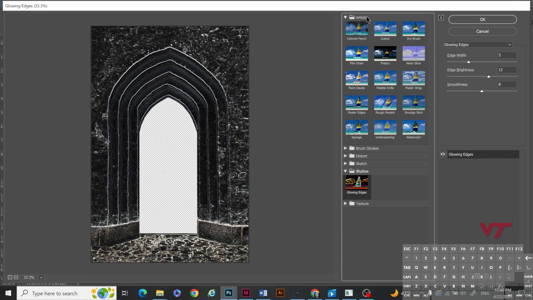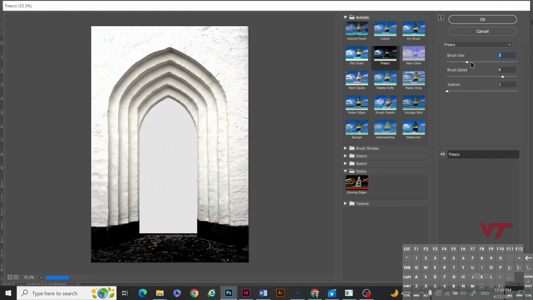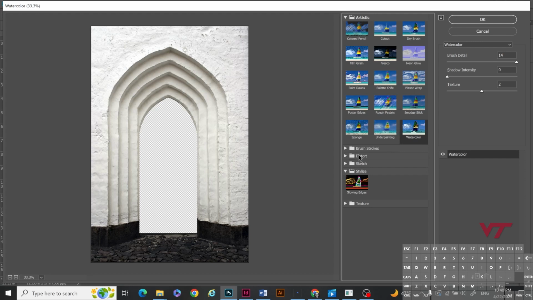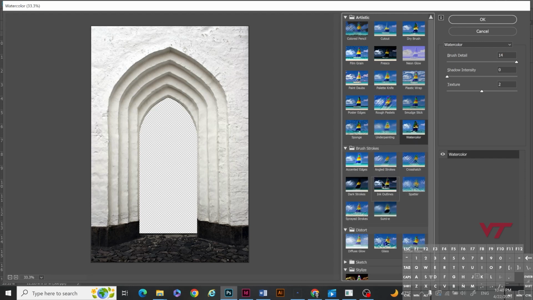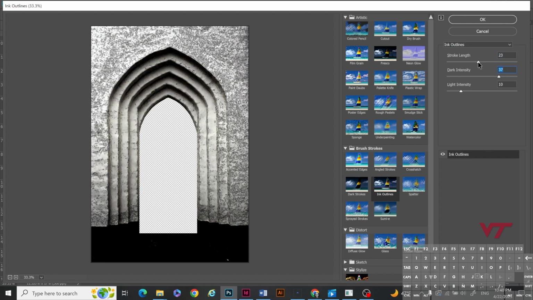And I'm going to go something artistic. What about fresco? What does that look like? I'm going to change some of the options here. It's okay. Maybe watercolor is something a little bit more interesting. Not really. How about ink outlines? You can see it's rendering here in the bottom left. Oh no, that's something.